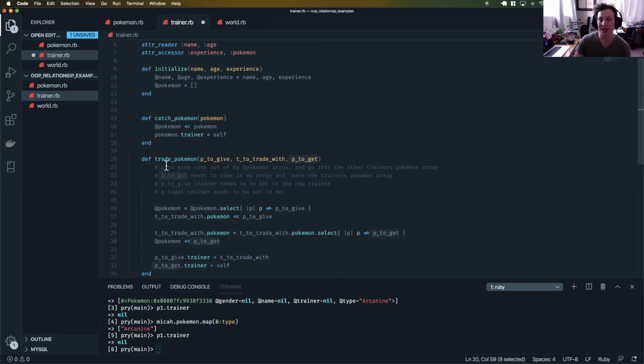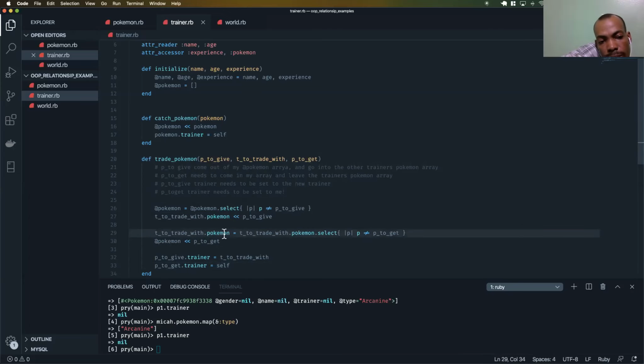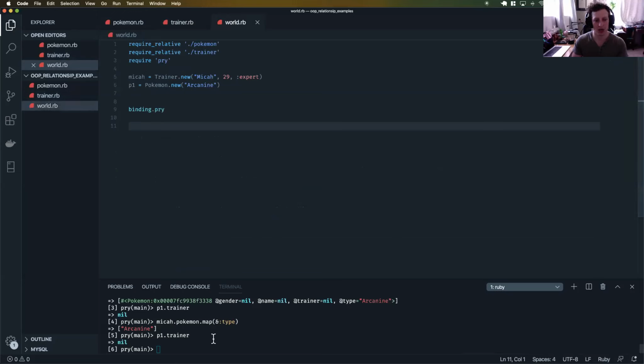And if I pretend to be this trainer, self makes a whole lot of sense because it's just me, the trainer, who's performing the trade. So the one I'm getting, their trainer better be me at the end of the day. The one I'm giving, the trainer's going to be the guy I'm trading with. See that? So by making good variable names and putting myself in the right mindset, I really minimize errors. Okay, so let's give this a shot real quick before we call it. All right, let's go to my world. All right, and let's run it.